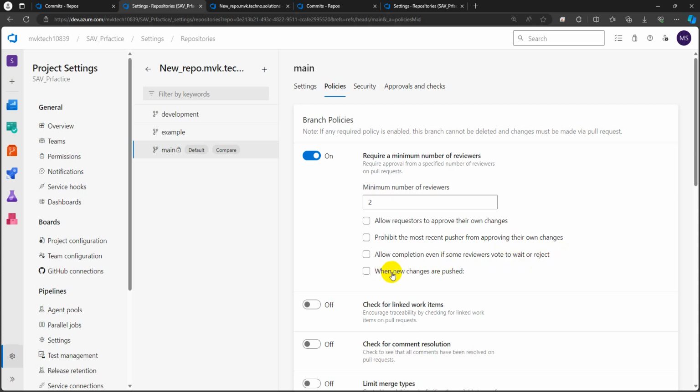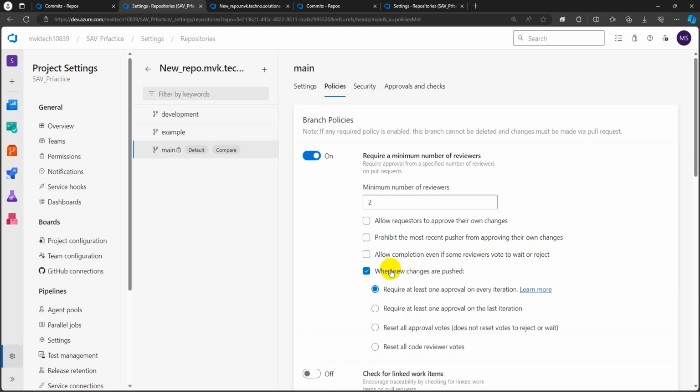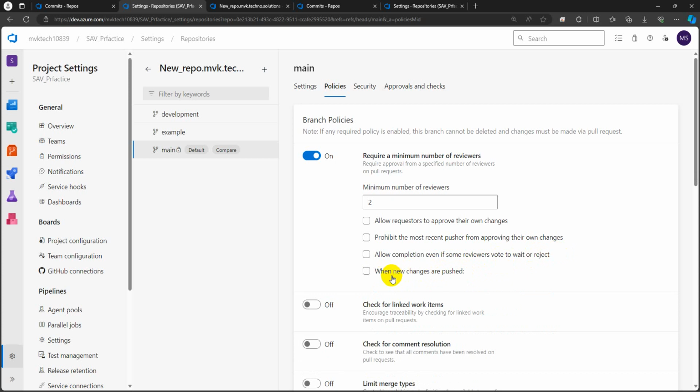When new changes are pushed, it is also a good thing, but it is not useful for any new things.